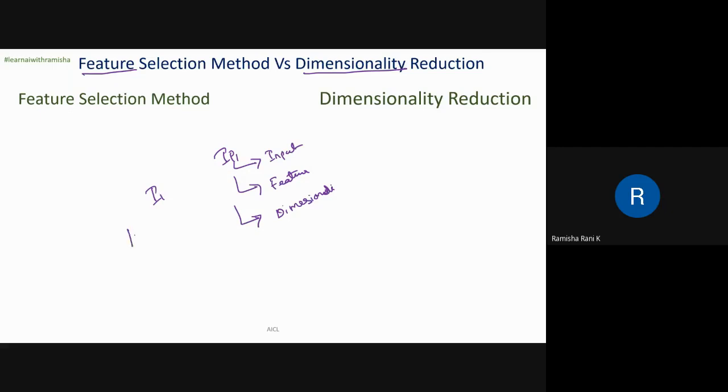If you have one dimension, it means only one column. In the previous example, I told you we have 100 columns, 100 inputs, so that is 100 dimensions. That is the only visualization you can have for it. Now we have different methods: feature selection methods and dimensionality reduction methods.